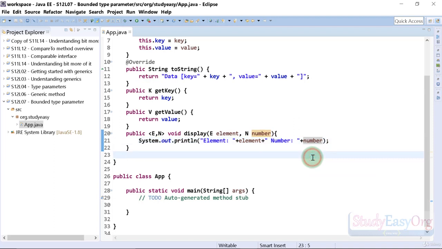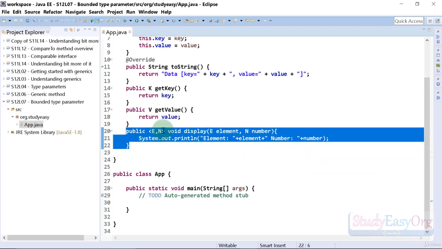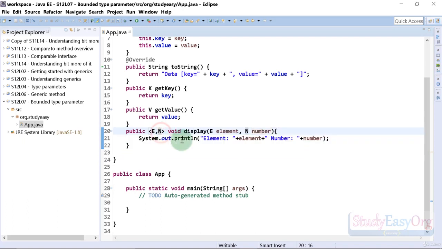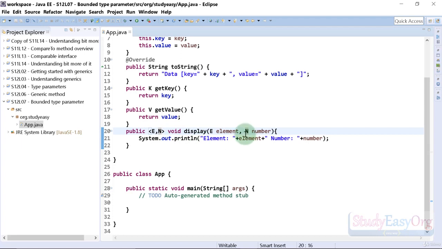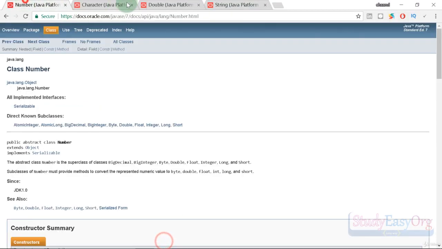First of all, we will apply the bounded type parameter on number. Now as N symbolizes a number, we will require to store only a number in this variable number. So this is a restriction, right? This is a programming requirement to bound or to restrict information to a specific type. A number could be an integer, a floating point number, a double number. So how can we restrict a number element to be a number? Let me show you these classes.